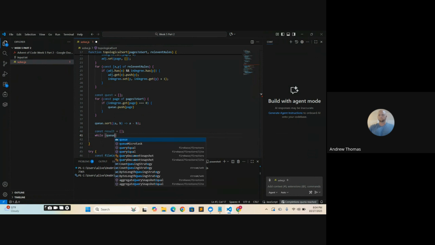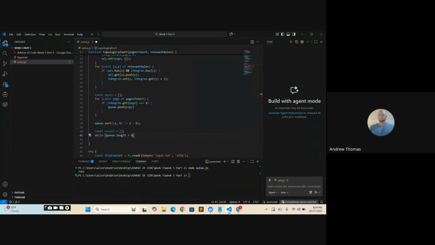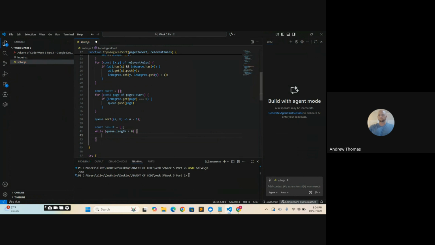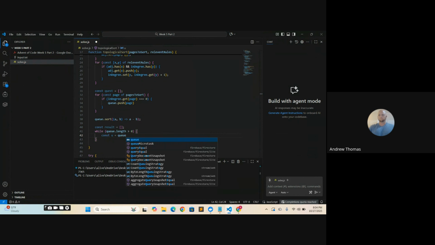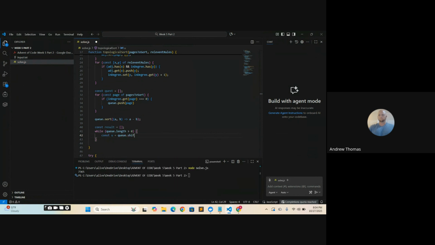We show that by doing this: while queue length is not 0, we use equals queue shift. What this is saying is the main loop continues as long as there are pages waiting to be processed. If the queue becomes empty, the algorithm terminates.